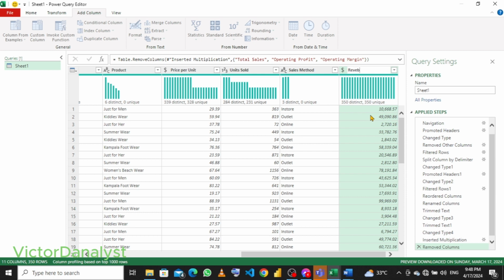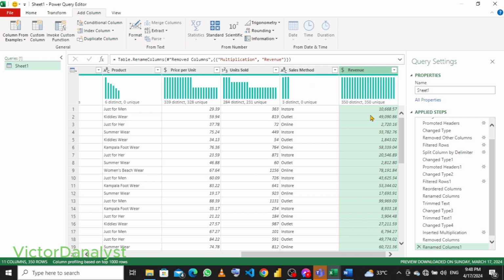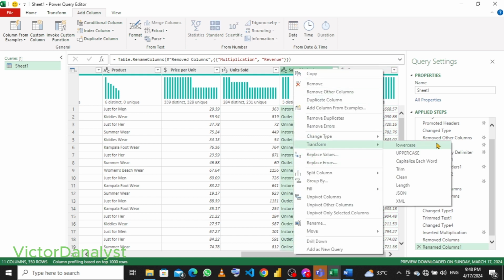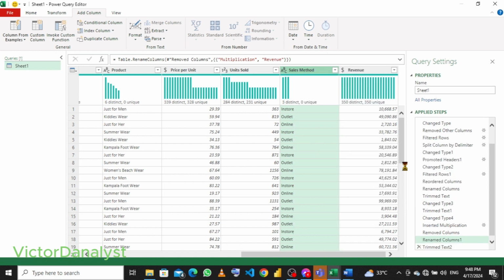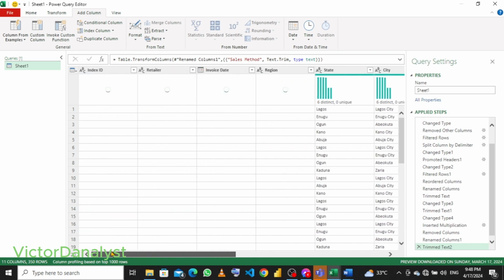Sometimes sales can, most of it, you can actually make sales as a revenue as well. They are the words I use interchangeably. So our sales method, we'll right click, go to transform, then we'll click on the drop down. So we are done with the cleaning. We're done with the cleaning.